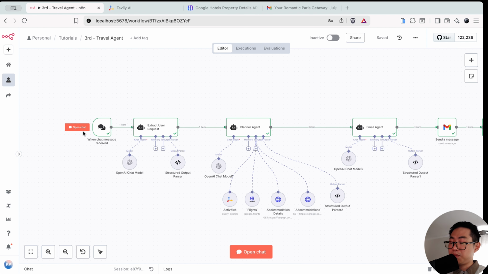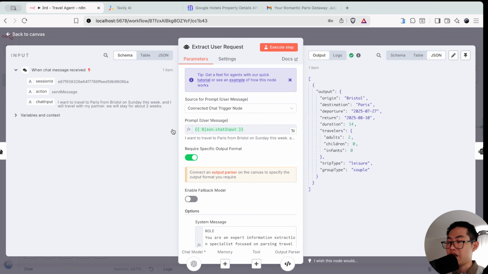First of all, we have a text message from our user, and then we have an agent that extracts the text message information of the user. For example, we have the chat input, which is the message from the user saying they want to go to Paris from Bristol on Sunday this week, and they will be traveling with their partner, and they're staying for about 2 weeks. So for this extract user request agent, we need to extract information from this user, including where they travel to, where they travel from, departure dates, return dates, duration of the trip, the traveler's information, trip type, and group type.